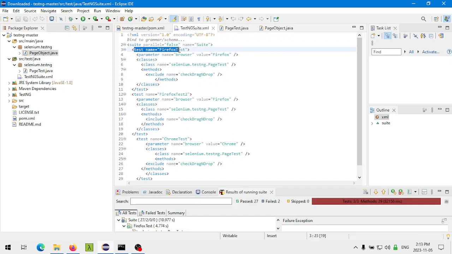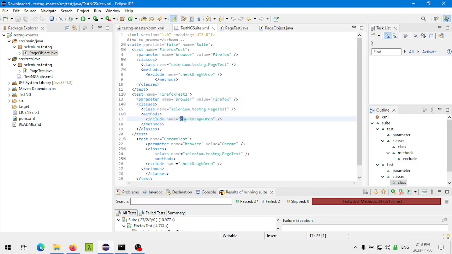So you have the first test, Firefox. It executes every method in the page test file except check drag and drop. The second runs Firefox again, same test file, but executes only check drag and drop and excludes everything else. The third is just Chrome running everything except check drag and drop.